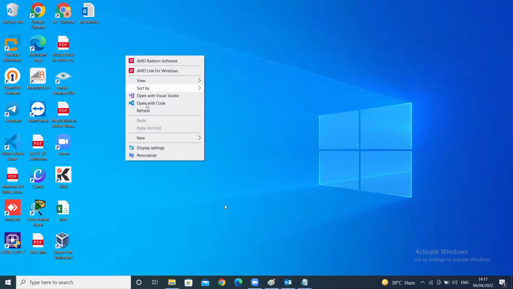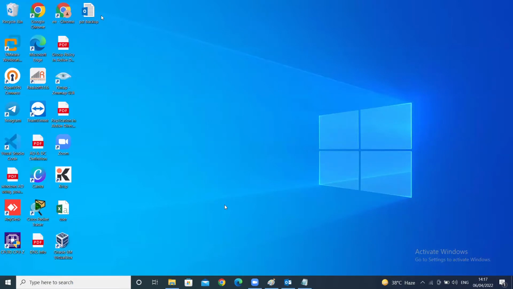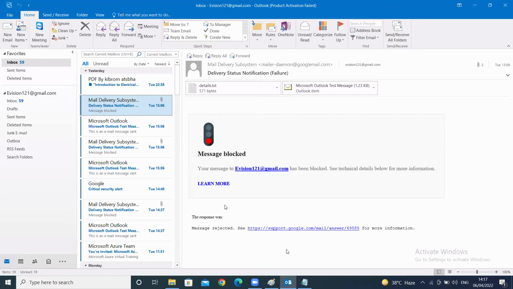Because I saved in a desktop. मैंने desktop में save किया था. That's why it's here, right? Guys, for example, now I have backup. Now just assume backup is present.